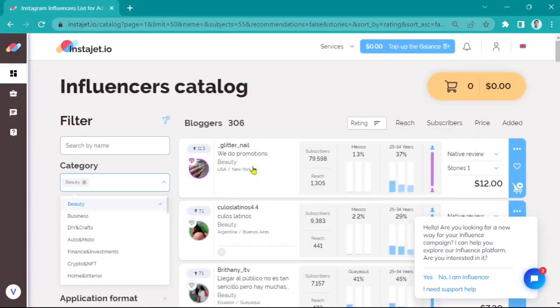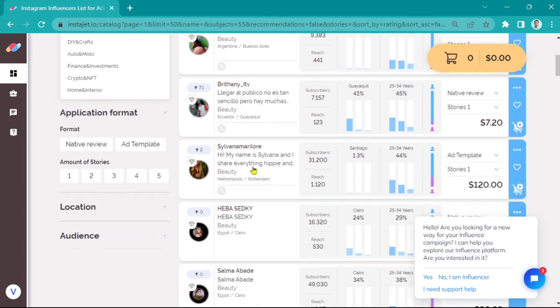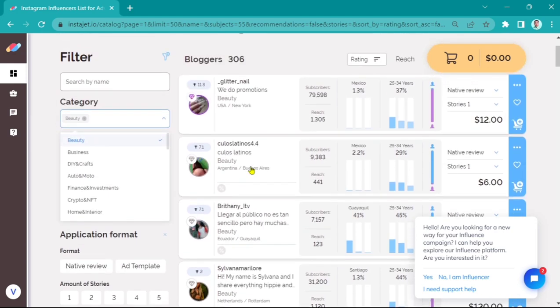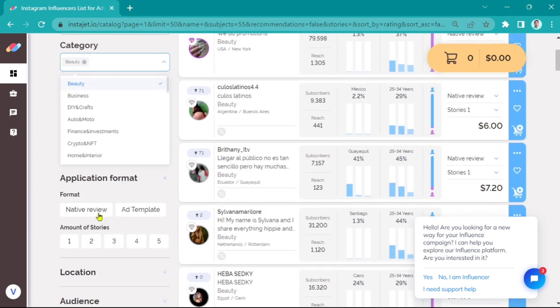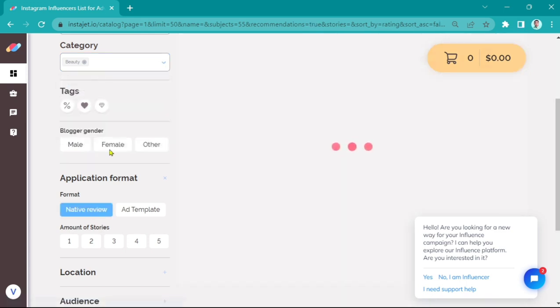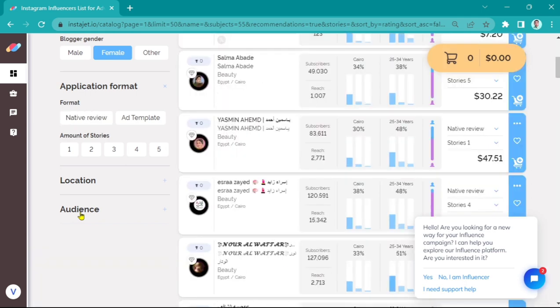You can filter your search. For example, I will choose beauty, and then as you can see, all the influencers with a beauty niche. I just want to find some of the best influencers here. You can use this application format if you want, for example, female. You can click female here, and if you scroll down, you'll find audience and location.